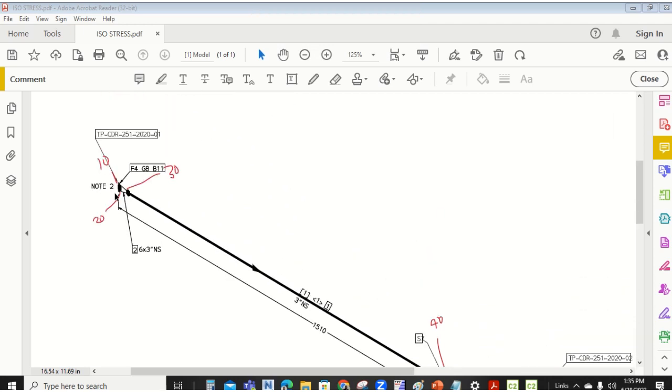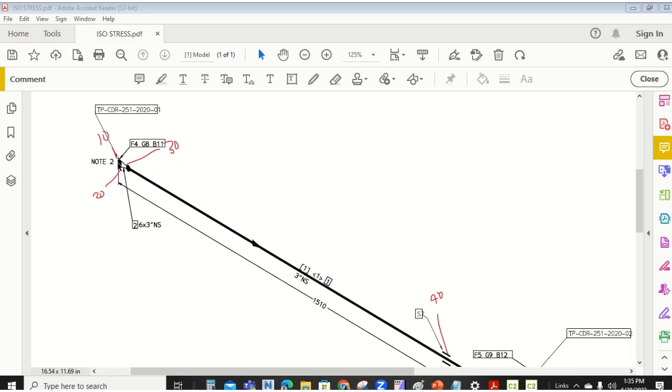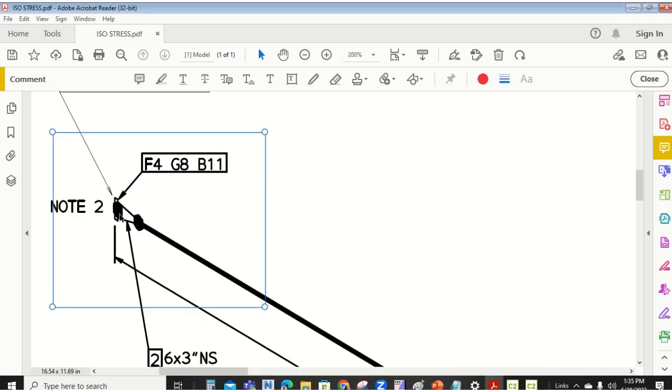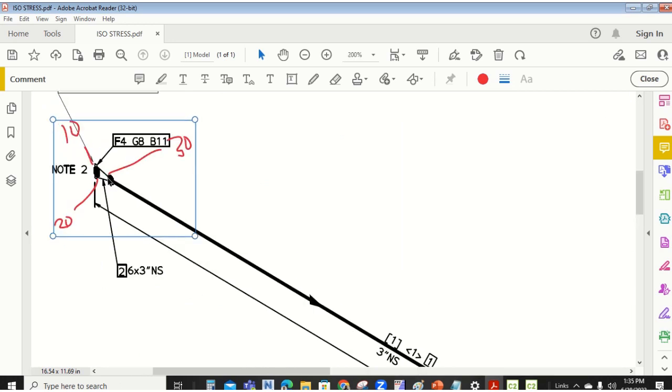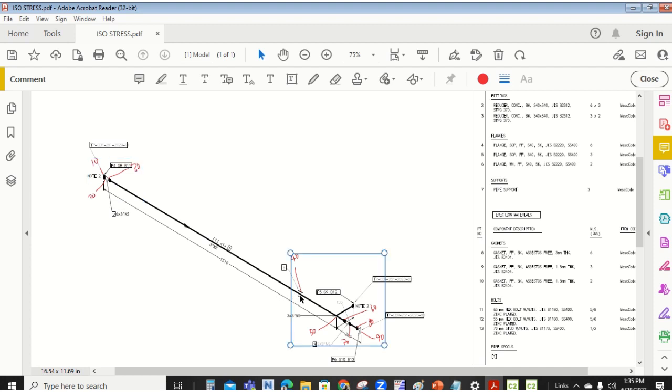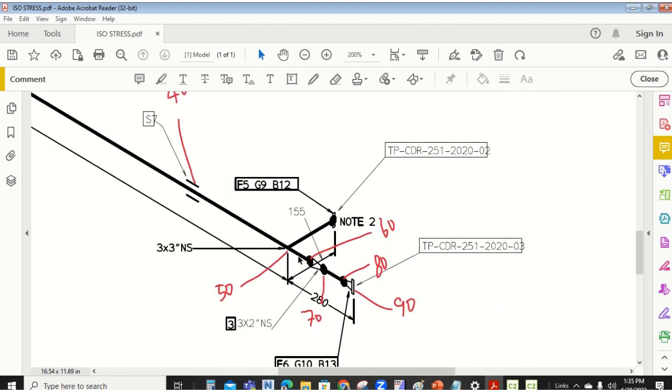Okay, so we have the node numbers for our stress ISO to make it easier. 10 to 20 is the flange. This is the flange here. Then we have 20 to 30 for the reducer, and 30 to 40 for the support. Then 40 to 50. No, 50 is the SIF, the equal T, 3-inch equal T. Then we have the other part of the SIF, which is 89.